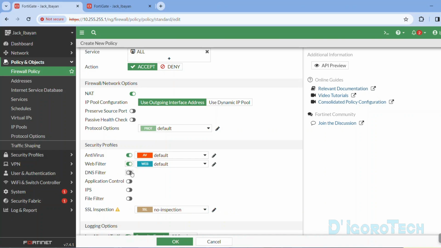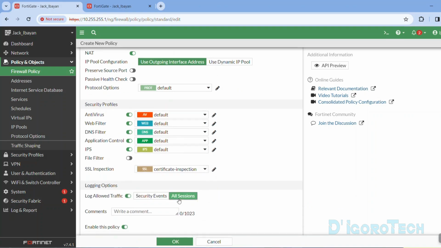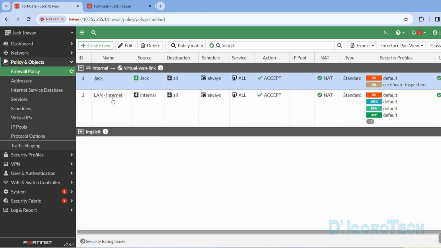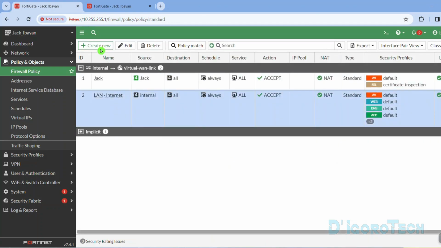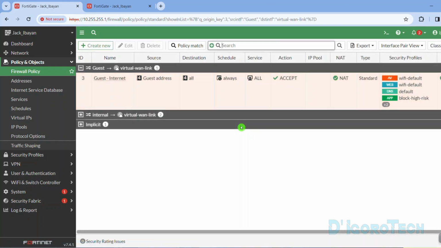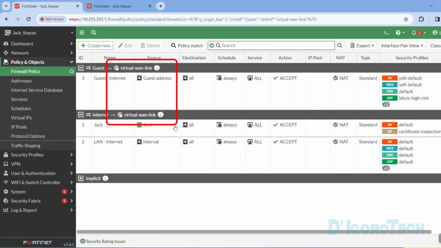Now, choose the security profiles based on your preference. I just simply use the default profiles for this demo. Log allowed traffic, I personally choose all sessions for troubleshooting purposes. Click OK to apply the changes. I will just create a new policy for the guest network. We have now configured the firewall policy using the SD WAN zone interface.